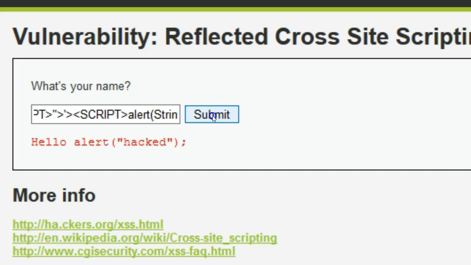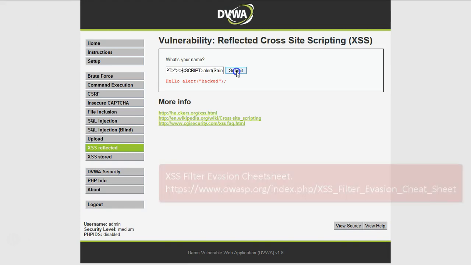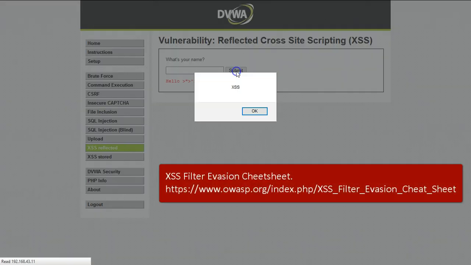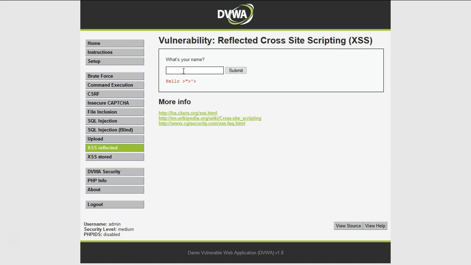You can get this kind of filter evasion techniques and payloads by visiting the OWASP website, owasp.org. By submitting this technique, you can see it has filtered all this, but still it is executed because it was filtering only the script tag, but there were 2 instances of script. That's why it is successful.